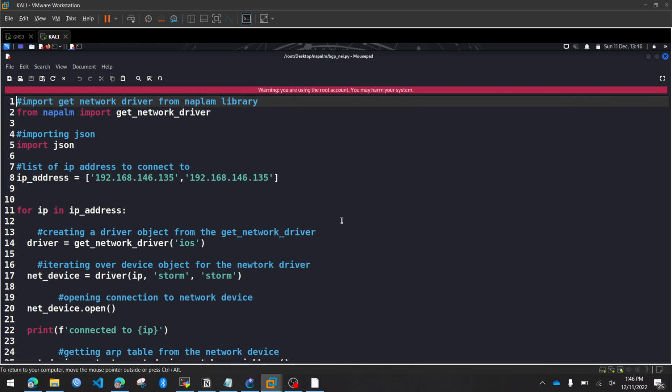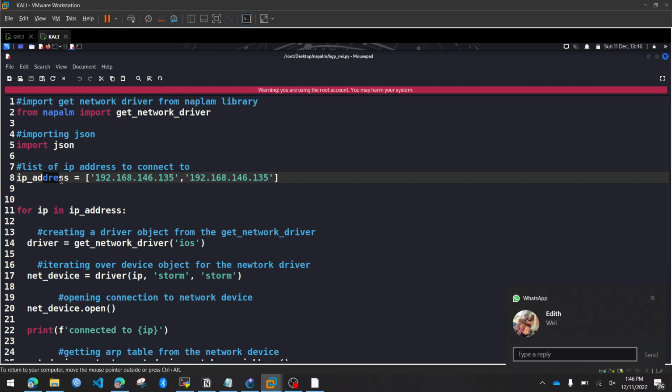As explained in my previous video, there are no changes to the upper section of my configuration or my code. It's just I import Napalm and now select the network driver from the Napalm model. I import JSON. JSON is basically for formatting the output. And then we also have the IP addresses of the route reflectors, which is in the form of a list. One of these IPs has to be 4. And we have a loop over here.